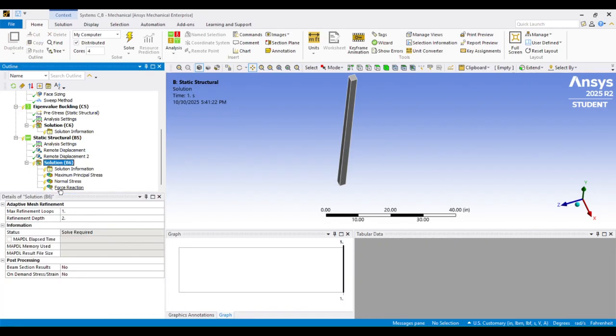And the reason why I'm doing this is because I'm going to use the results from the eigenvalue buckling results will give you the first mode as a function of the load factor. So what I'm going to do is multiply the load factor by the force reaction to get our critical load for that mode. So I'm going to right click solve.